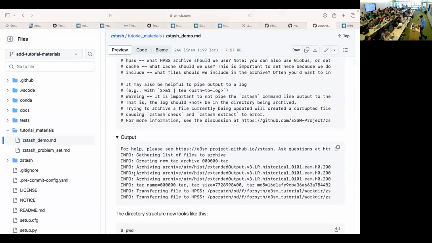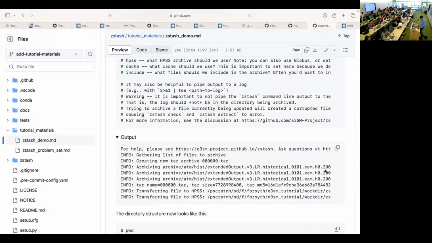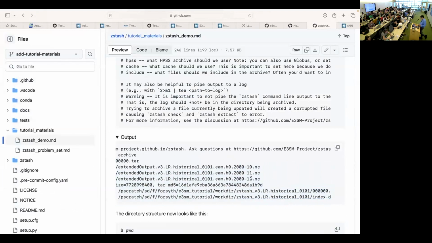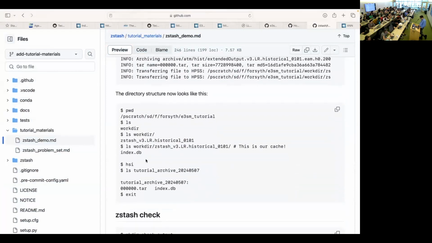And then the output of this command, you can see we've archived the 3 files, right? October, November, December for 2000. So those are the only ones that were archived. We've created tar files and we've transferred them to HPSS. Importantly, the directory structure: we now have an index database in the work directory. So this is our cache. And then on HPSS, so this is on the HSI command, we now have the tar file and the index.db.